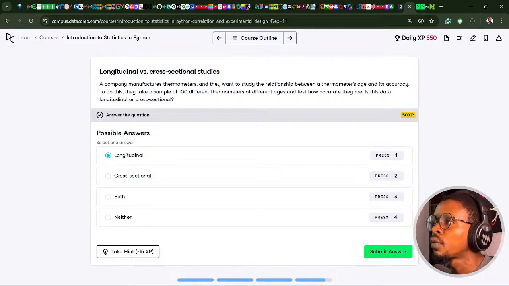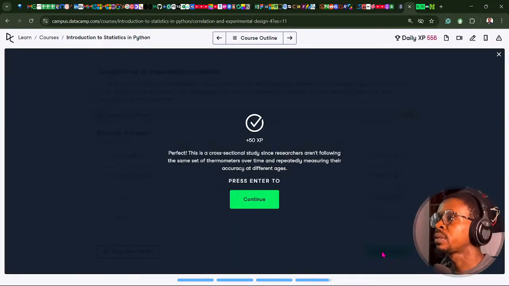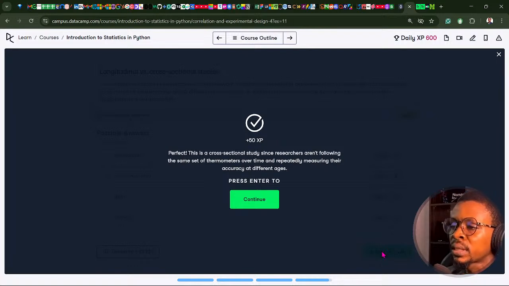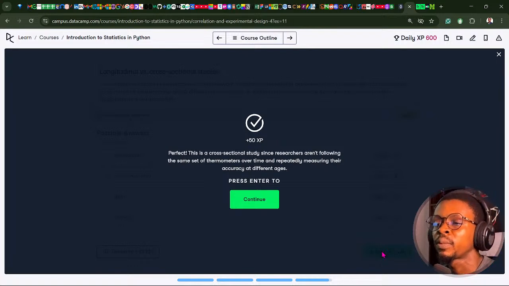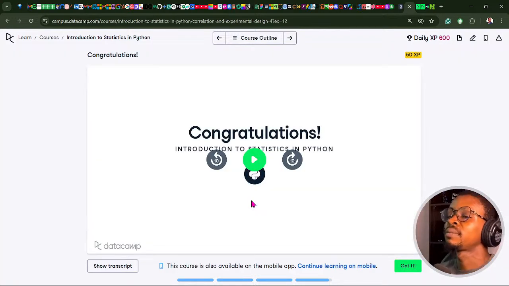So for a longitudinal study, participants are followed over a period of time. So cross-sectional. Can it be both? It can be both. So it is actually cross-sectional. Perfect. So this is a cross-sectional study since researchers aren't following the same set of thermometers over time and repeatedly measuring their accuracy at different ages. Okay, that's a lot of technical stuff to understand.